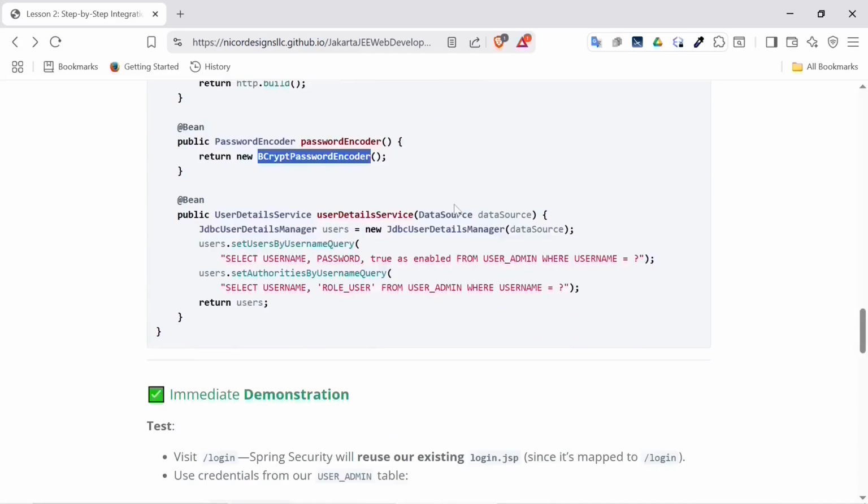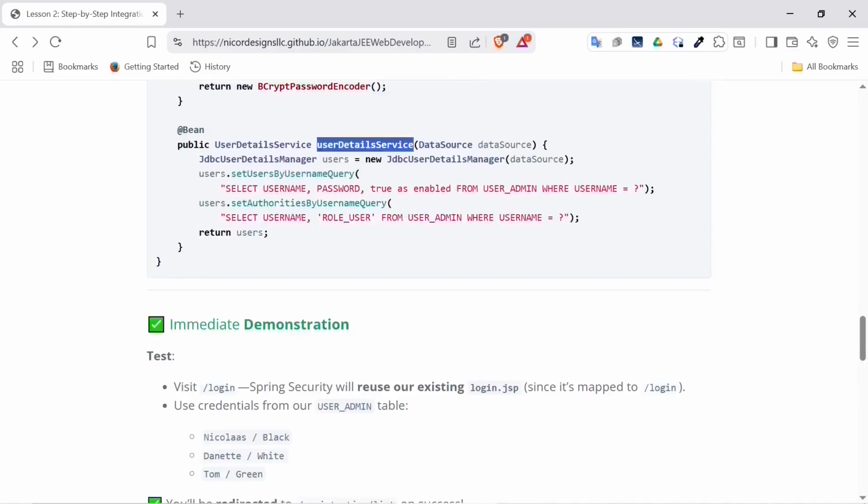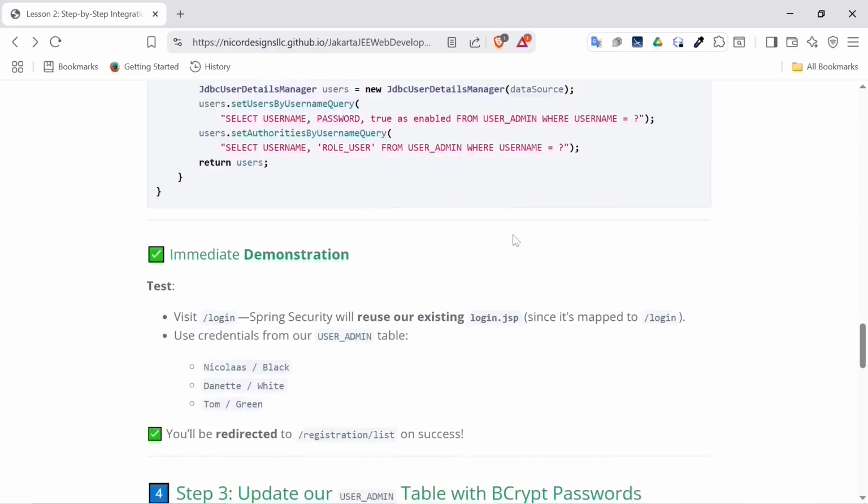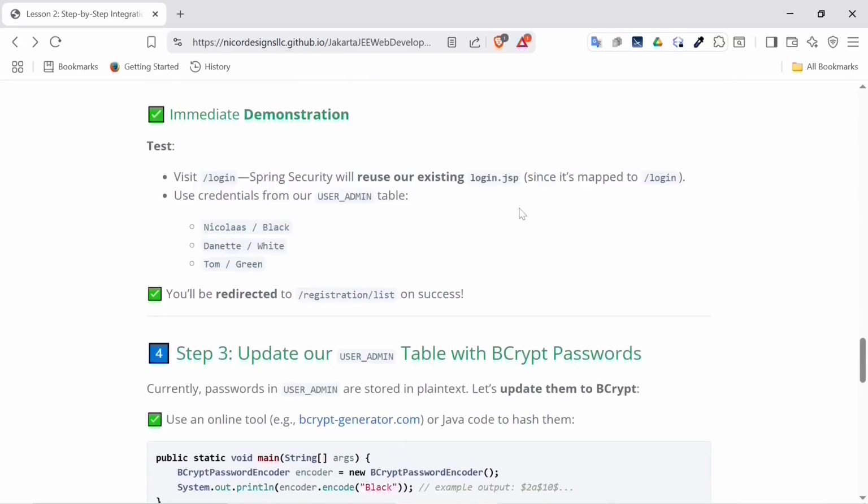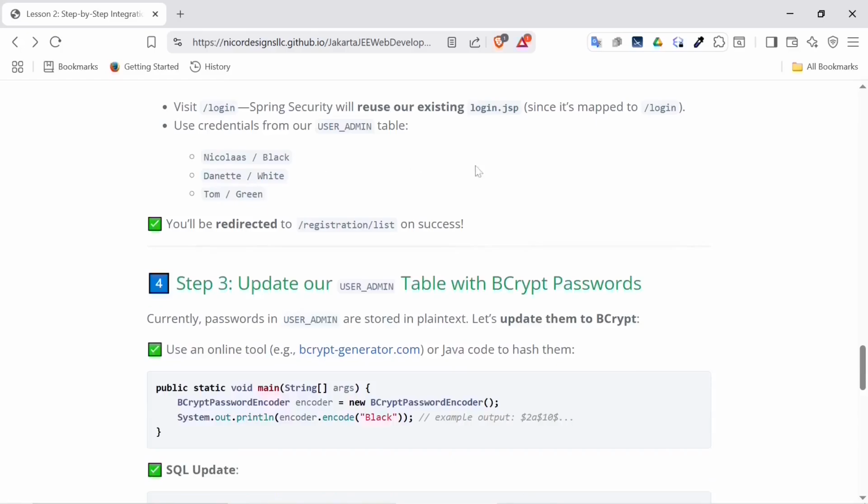Here is the encryption we use for our username and password. And here is our user details service bean that gets the username and password from the user admin table in our database. And here is the set authorities. It gets all the roles. Next up, we will demonstrate running code where we visit the login. We will see how our new Spring Security performs, and we will use our unprotected user admin table users.